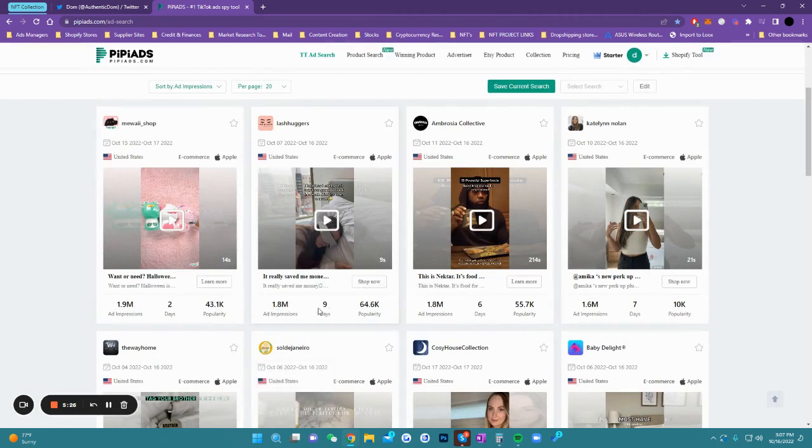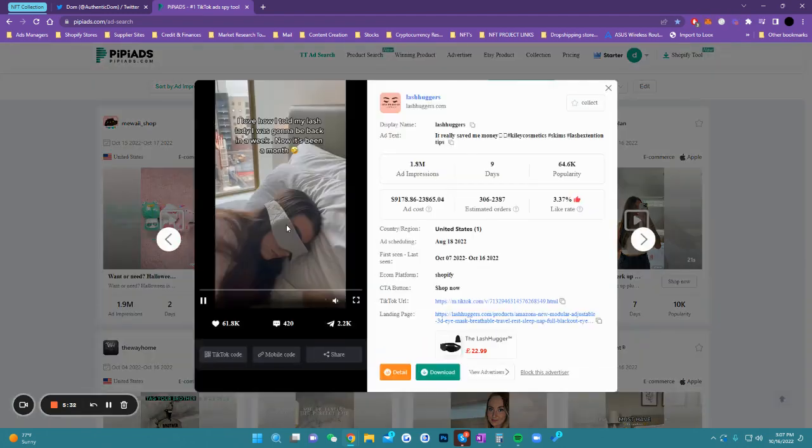So if you look at this ad, it's been running for 9 days. You'll see that here. This one's running for 6. This one's running for 7. What this is telling us is they've been running it for multiple days, and it's obviously profitable for them, which is why they continue to run it, continue scaling it, and continue spending money behind it, right?